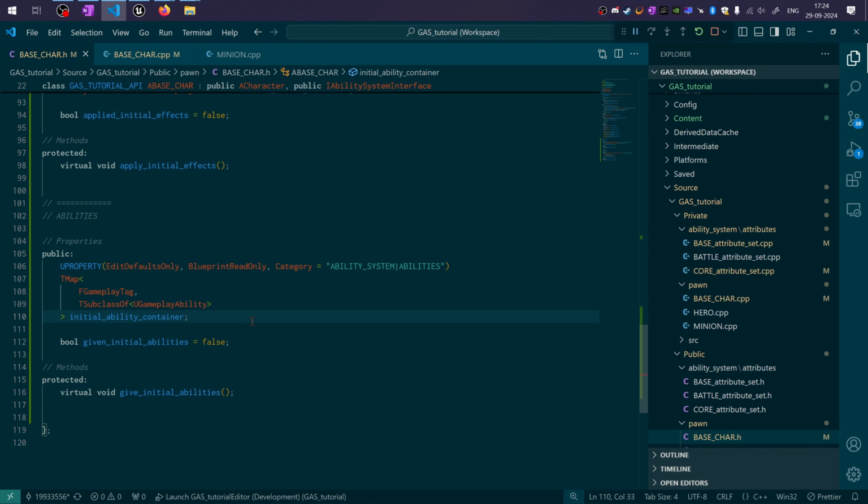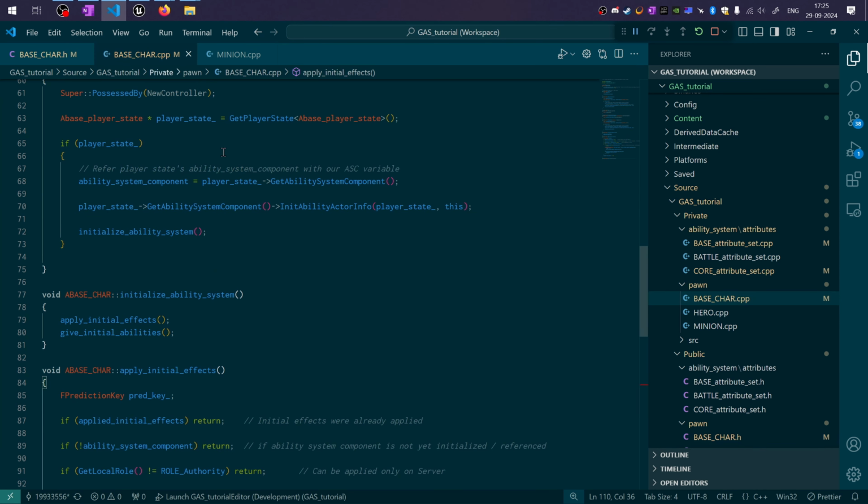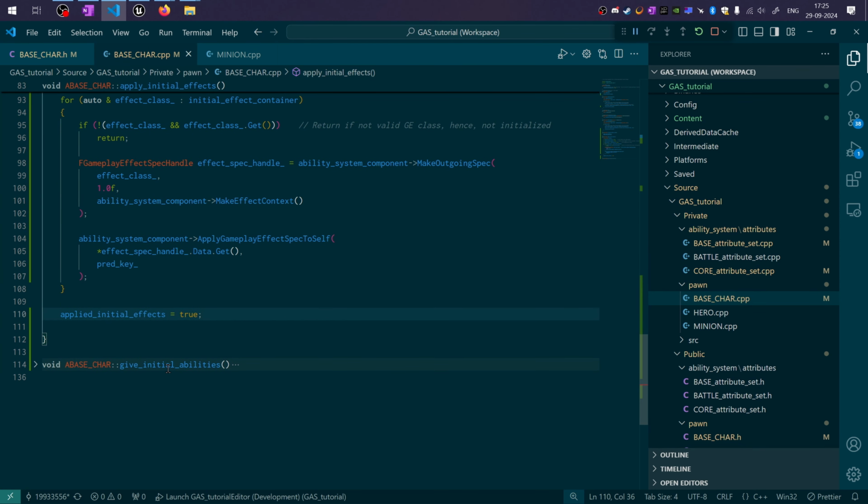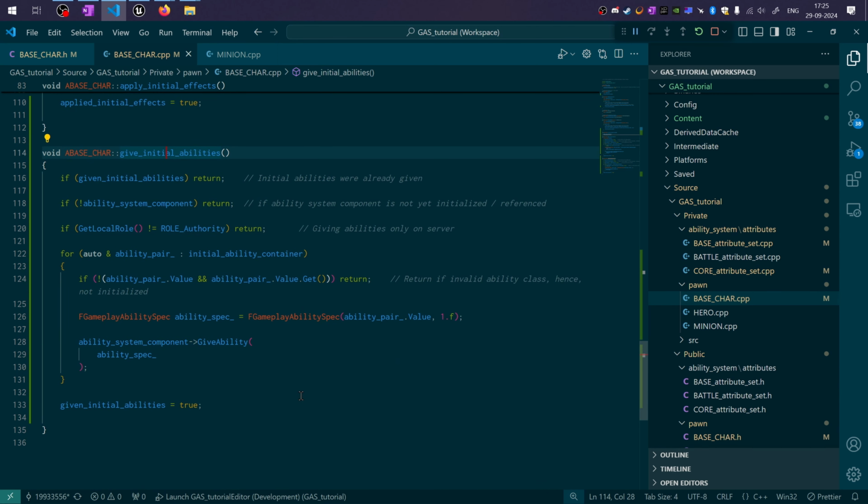So for that purpose, we created a map called initial ability container, which can be set in the blueprints in the class defaults of this character, mapping a gameplay tag, which is the ability slot, to a gameplay ability class. So this was implemented in the giveInitialAbilities method, where we used the ASC's giveAbility method.